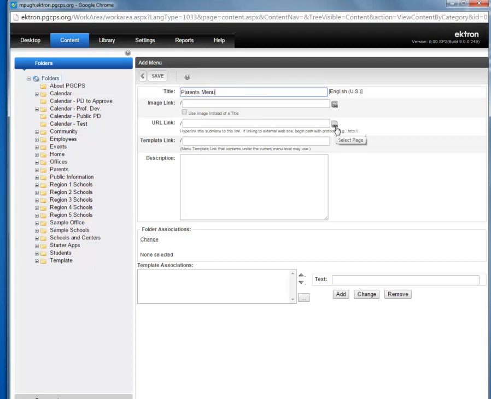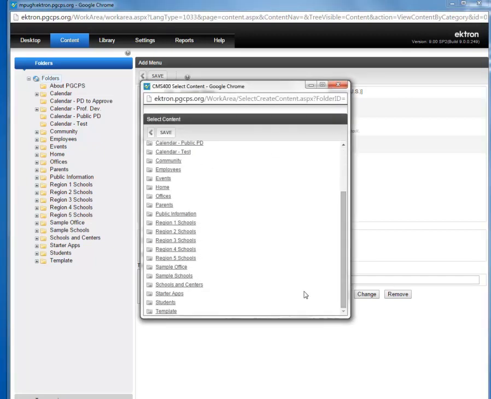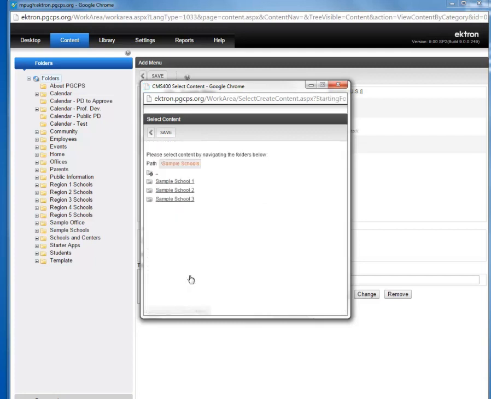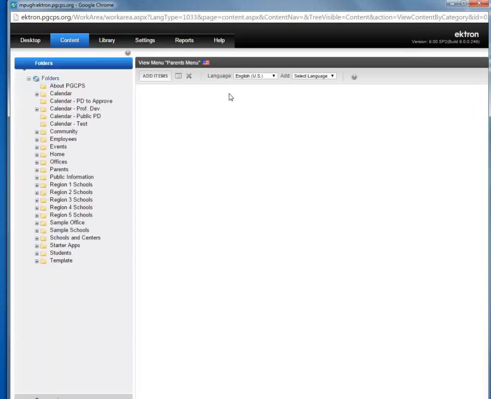Then click on the link where under URL link, click on that link and select a page where that top level menu will go to. So if someone clicked on the title of it, it would actually go to one of these pages. And then click Save. And now you'll be inside your drop-down menu, or your submenu.